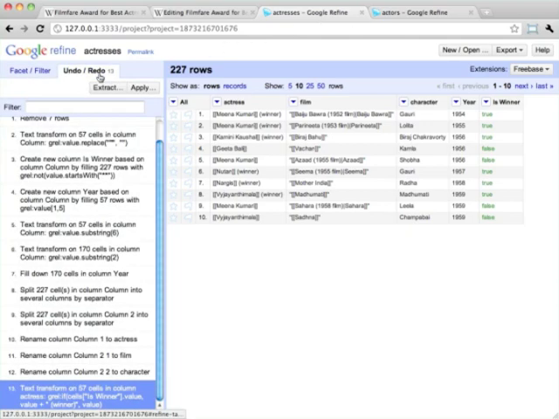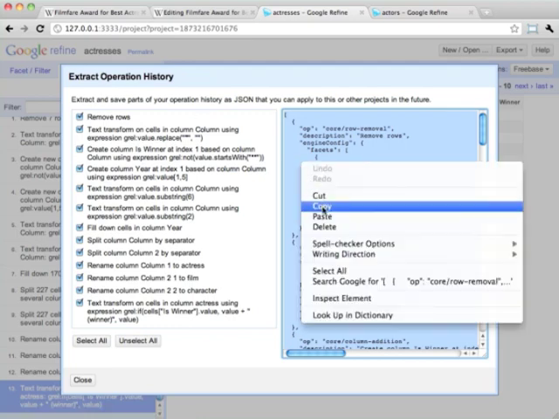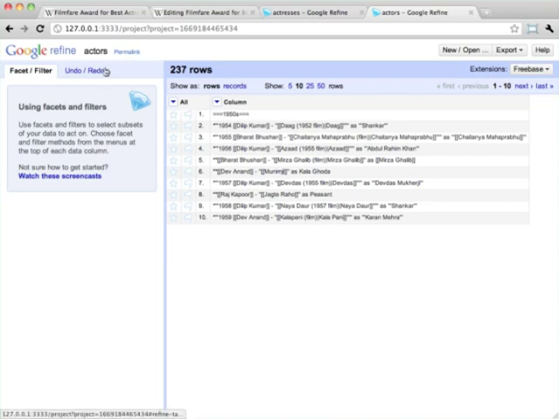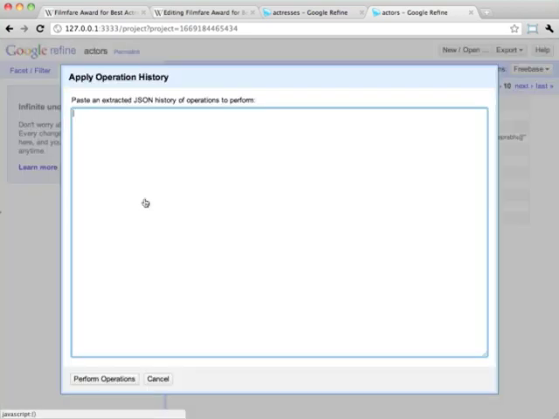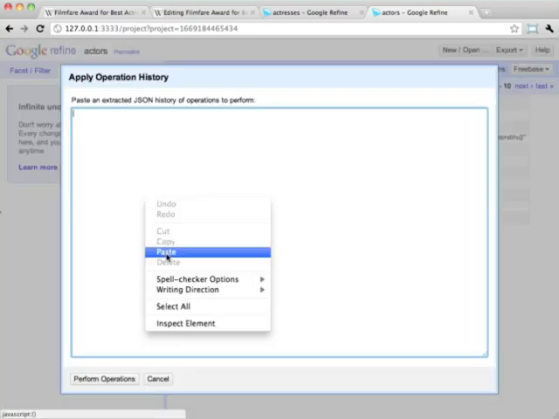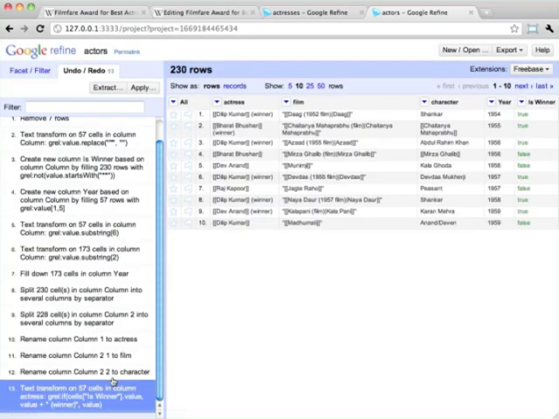The undo and redo history shows us a list of editing operations that we have performed. Not only that, it allows us to extract those operations out. The operations we select on the left are encoded as JSON on the right. We can simply copy that JSON, switch back to the Best Actor project, invoke the apply operations command, paste in that JSON, and click apply, and voila, our best actors list has been transformed into a table.